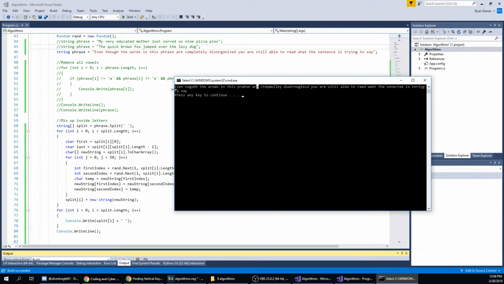Oops. So even though the words in this phrase are completely disorganized, you are still able to read what the sentence is trying to say. It's weird how your brain can put things together. I mean, if you think about it, when your eye takes in information, technically, it swaps and your brain flips it upside down. It's a cool study. I recommend you guys look into it. But your brain does some super cool things that honestly a computer can't do.